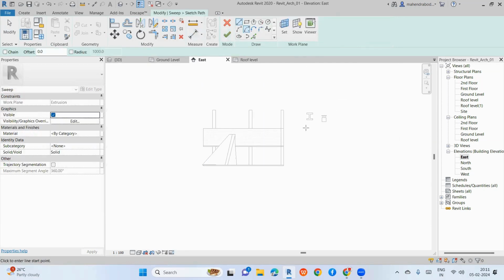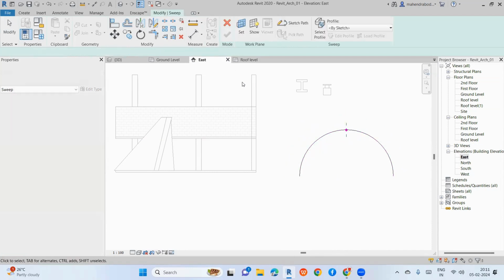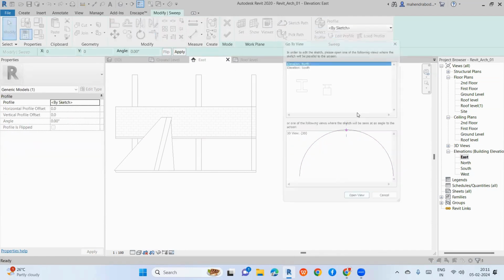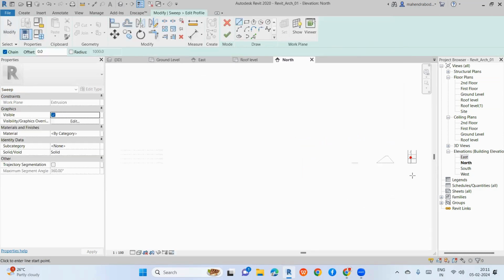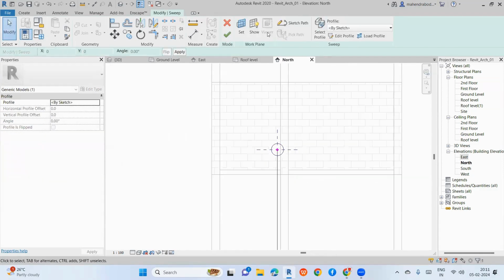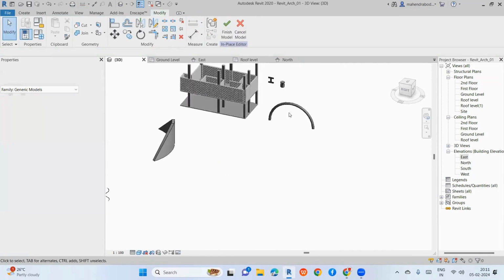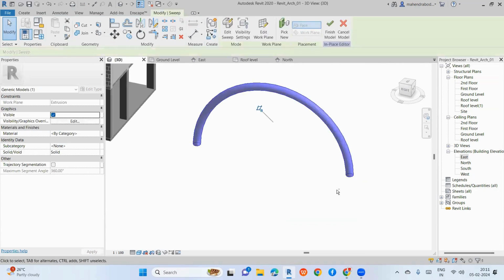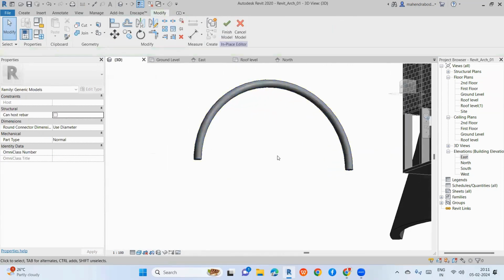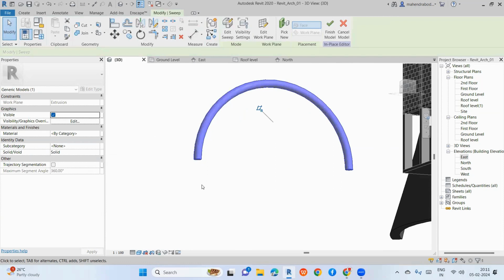Here I'll draw one path. Just click OK. Now select the profile. Edit profile. North or south. You need to draw the profile. I'll just draw a circle here. Click OK. Again OK. See here. So like this, you can create the sweep. This is the sweep option.